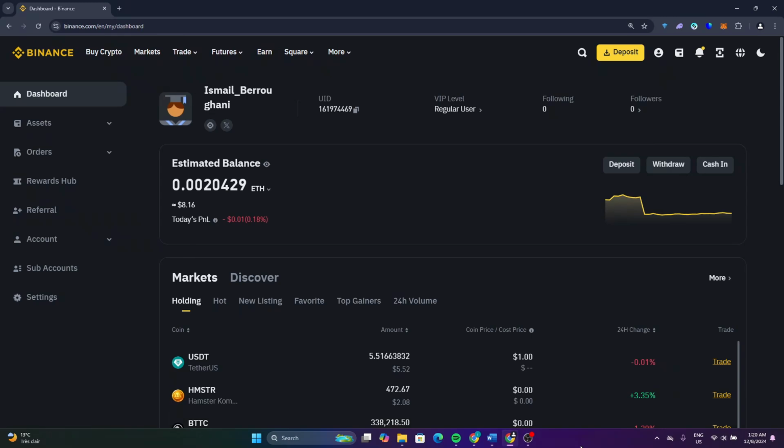Deposit on Binance only in Australia using bank transfer. In this video, I will show you how to deposit on Binance in Australia using bank transfer.